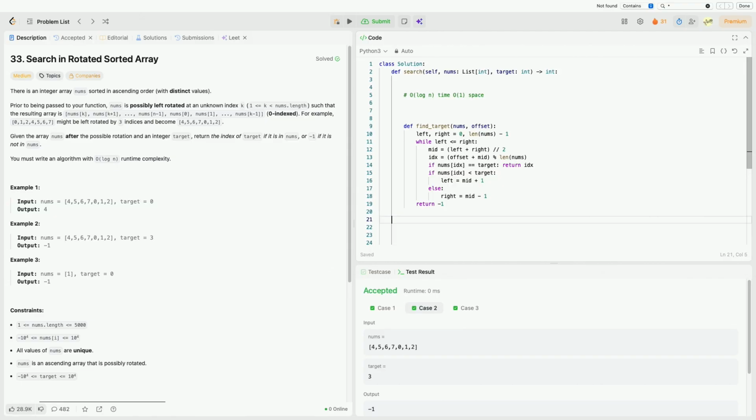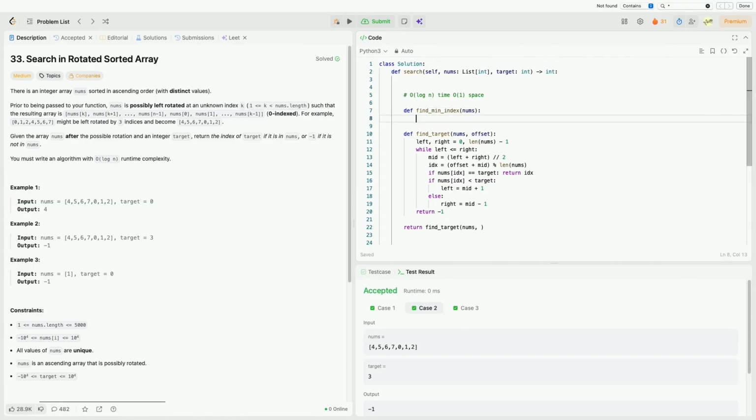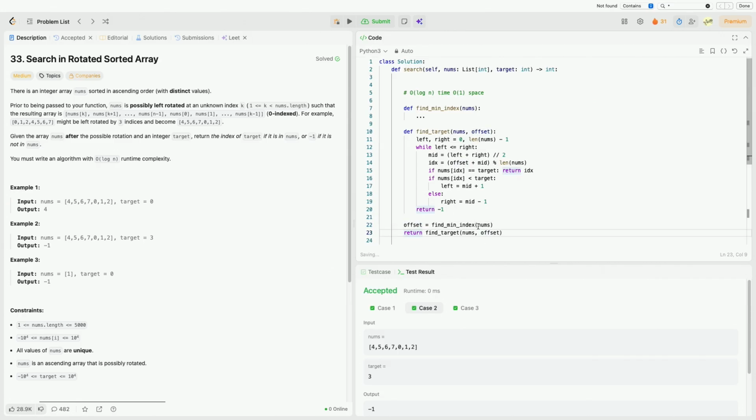Cool. So we can just return find target, nums, but we have to compute our offset. And for that, we need another function. Let's call this find min index or find offset, whichever you prefer. And we pass in the array nums. We have to do a bunch of magic here, but we can then pass that to our function. So this would be the offset. And you can write that however you prefer.